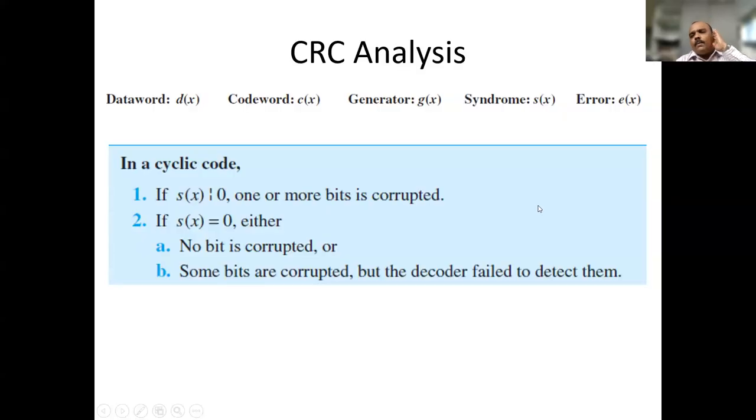Okay. So some of the points that we have to observe. It's called CRC analysis. In this case, we represent the data word as D of X, and the code word is C of X, the generator is G of X, the syndrome is S of X, and the error which we are going to observe is E of X. So some notation we are using.